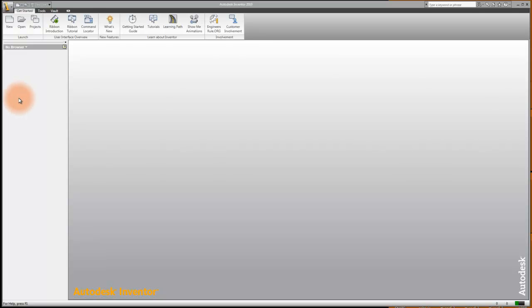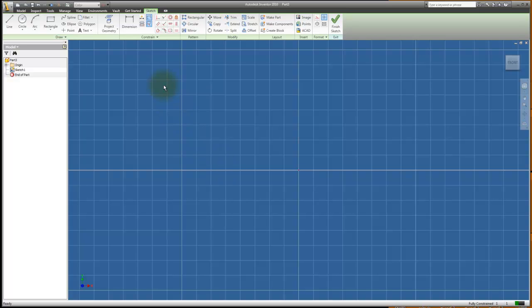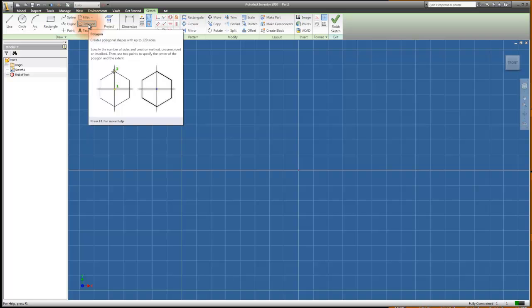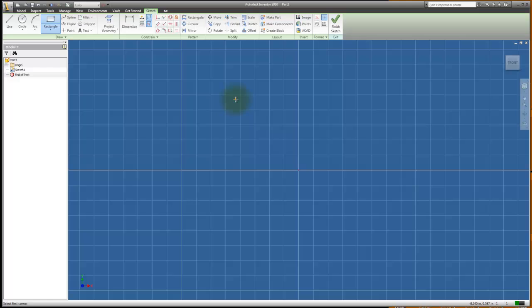So let's go ahead and dive in by clicking New. Then you're going to click on standard.ipt. Click OK. Okay, now, once you select your standard.ipt, you have this whole menu bar up here. These are your basic shape tools, and basically you're going to make whatever object you're trying to make out of these tools. So let's go ahead and select the rectangle tool.